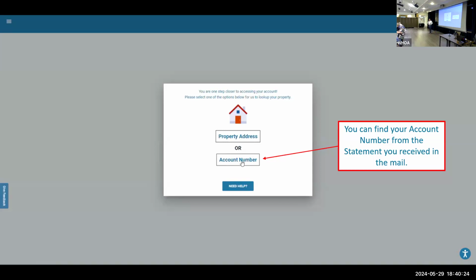And just a quick note, if you haven't received your statements yet, you should receive them in the next day or two. I know a lot of residents received them yesterday. A lot of owners received them today. So that's just the U.S. mail taking its time to get to everyone. Okay.